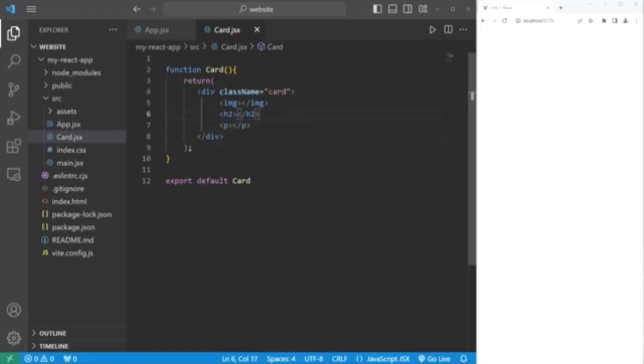For our H2 title, why don't you go ahead and type in your name? I'll type in my YouTube channel name, but feel free to use your own name. Then let's add a description. For the description of your card, type in what you do for a living, or if you're a student, what are you studying? For me personally, I make YouTube videos. And add a hobby of yours. I make YouTube videos and play video games.